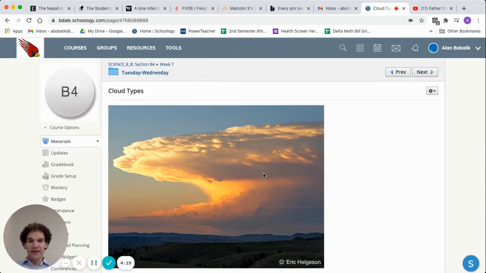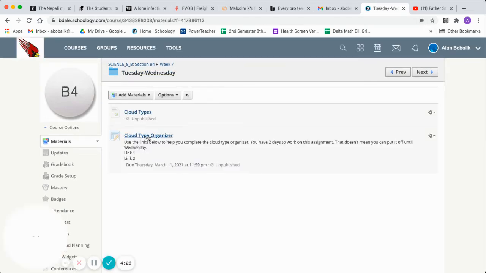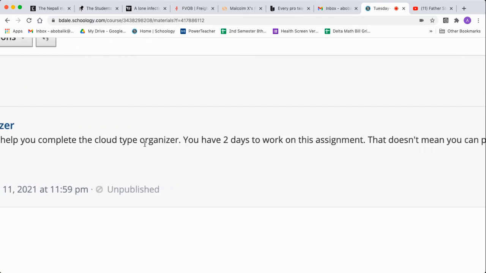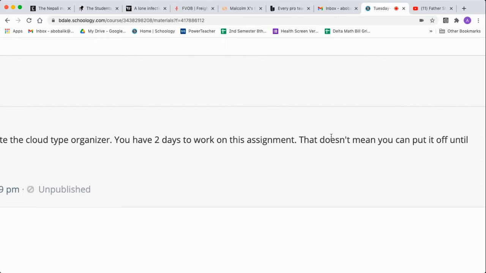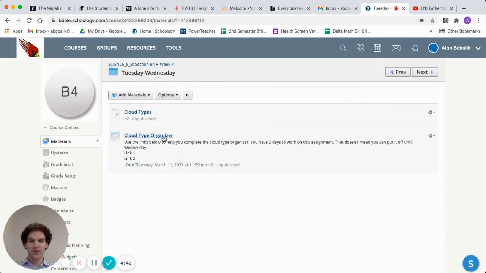Then once you've done that, once you've read this and watched that video, the assignment today, Cloud Type Organizer, look what it says here. Even before we begin, use the links below to help you complete the Cloud Type Organizer. You have 2 days to work on the assignment. That doesn't mean you can put it off until Wednesday. There's a lot to do here. If you put it off till Wednesday, you're going to have a bunch of stuff to do on Wednesday. So start it today. Heck, finish it today, and then you can just put your feet up and relax on Wednesday. I don't care.